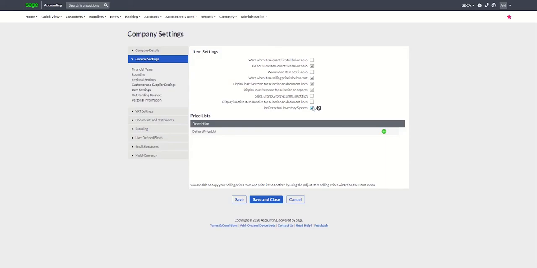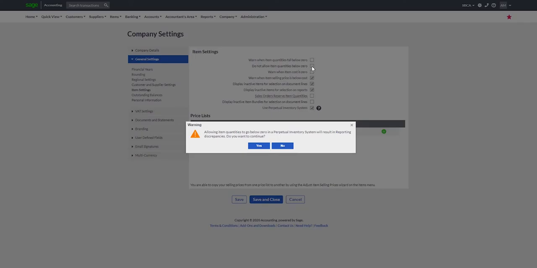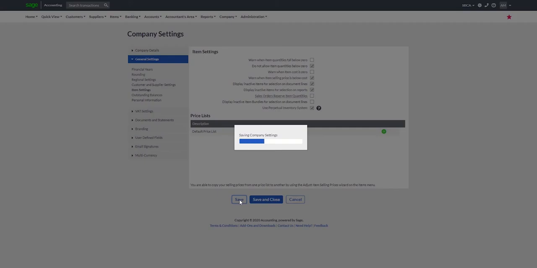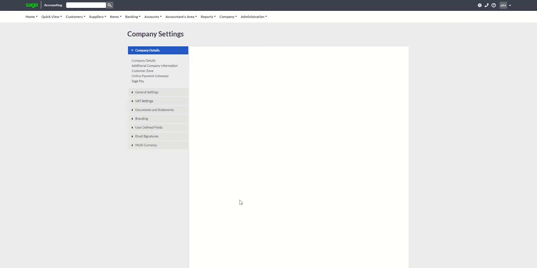The same happens when the user tries to check this checkbox and they allow negative quantities. They get the same message. This message does not stop the user from going ahead with the setup. It's just a warning message. So in this case, I would say no, and I will save the screen. By saving the screen, the user is now on perpetual inventory system. I will then explain the transactions that happen when a user checks this checkbox.